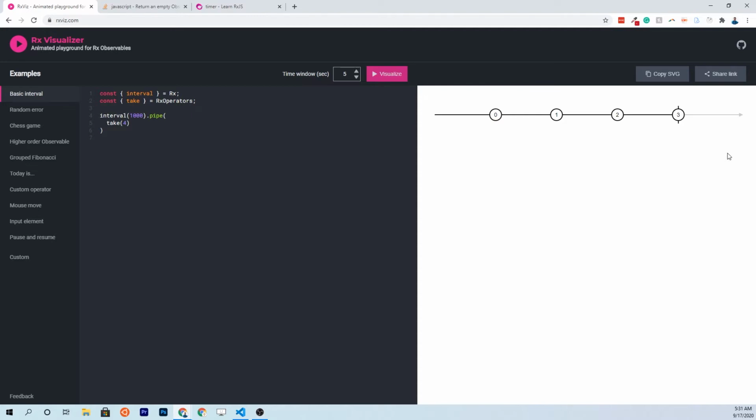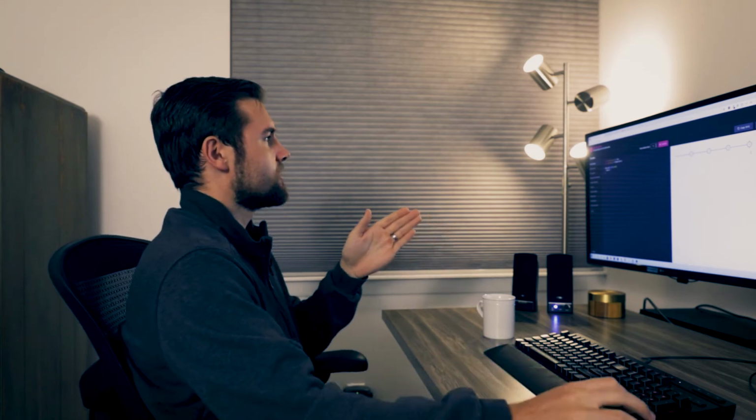The second thing that you have to know with these marble diagrams, and this right here is not a marble diagram, but it is going to give us the concepts that we need, is the concept of this vertical line here at the end. You're going to see this vertical line, and what this represents is basically the end or the completion of the observable. Now, not all observables actually complete. That gets into a topic of hot versus cold observables, but for now we're just going to stick with the ones that do complete, and on completion they're going to show up in the marble diagram as that vertical line.